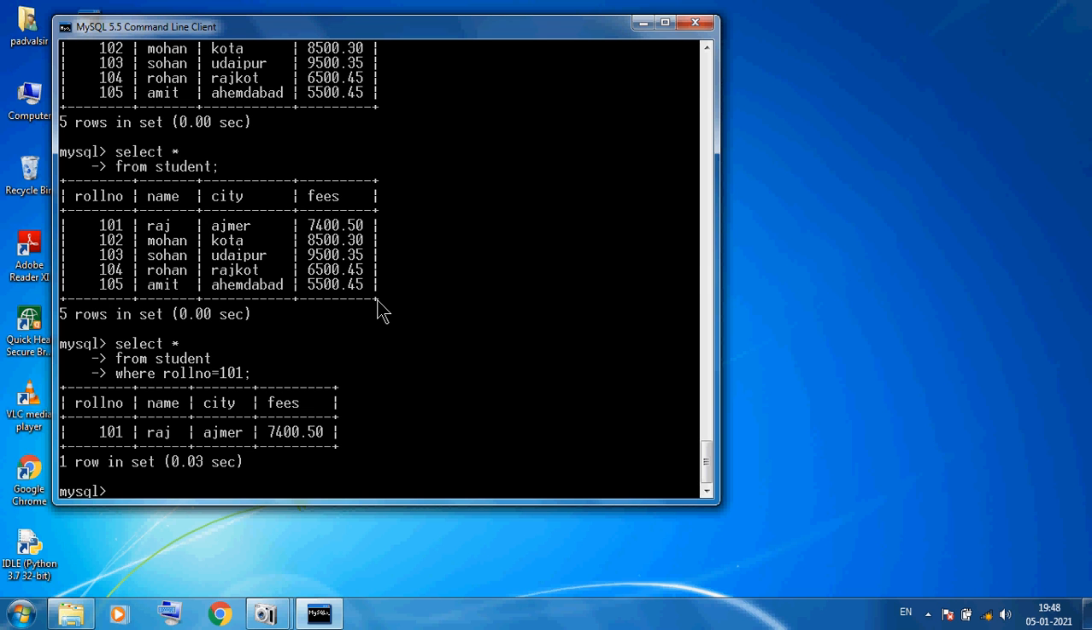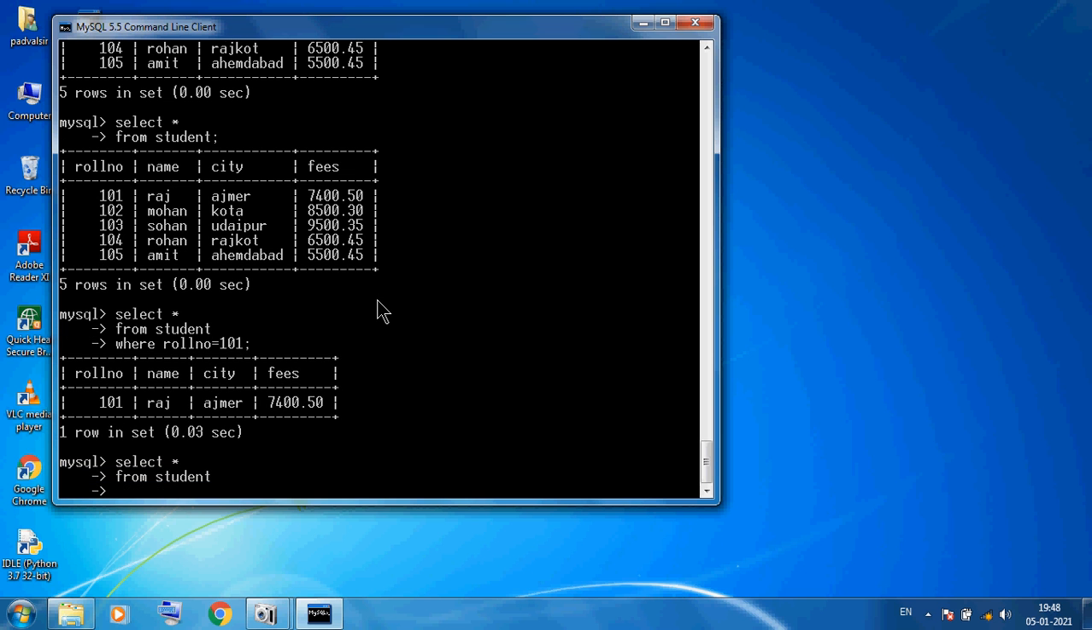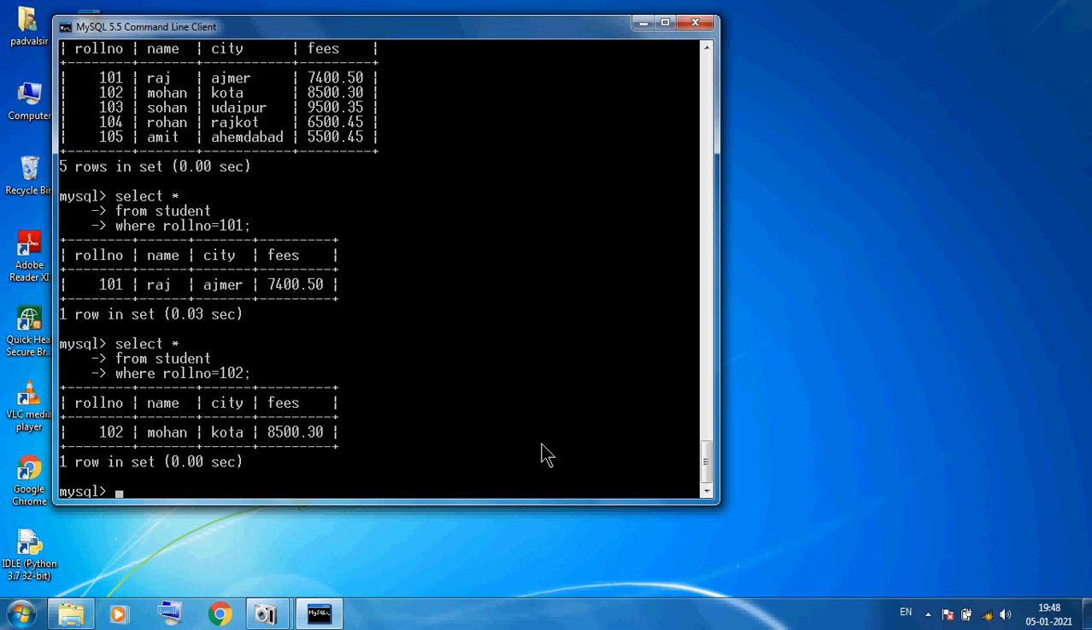Suppose you want to see all the details of roll number 102. So what is the command? You can write select star from student where roll number is equal to 102. Here you must use exactly the same column name, and here we mention is equal to, which is our equals operator, a relational operator, and here we mention 102 and then press enter. So it will display all the details of 102.